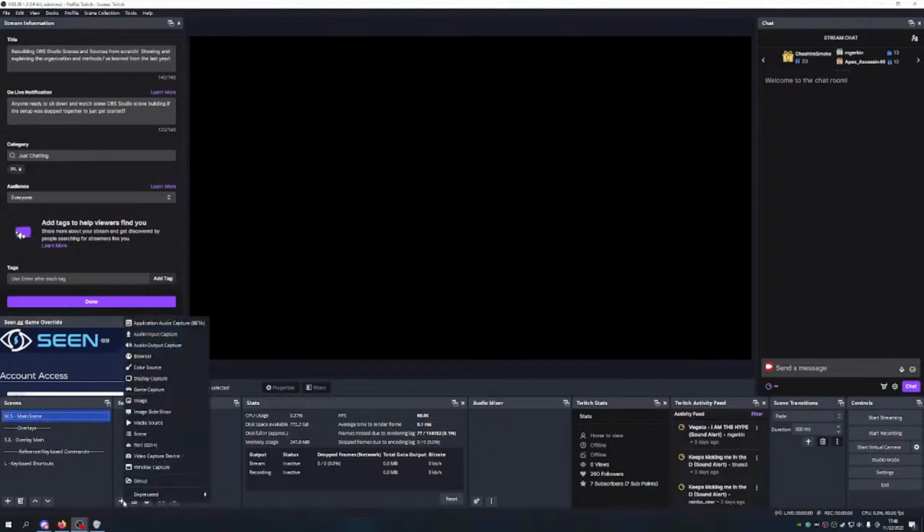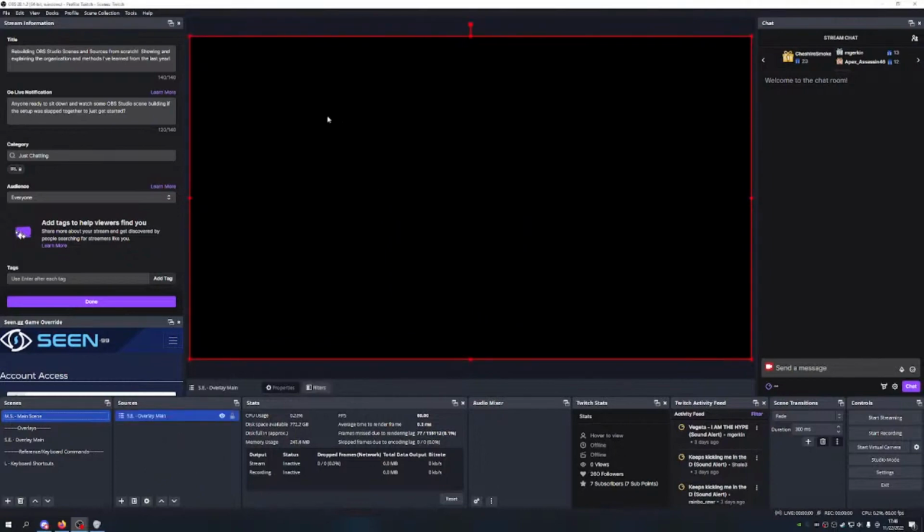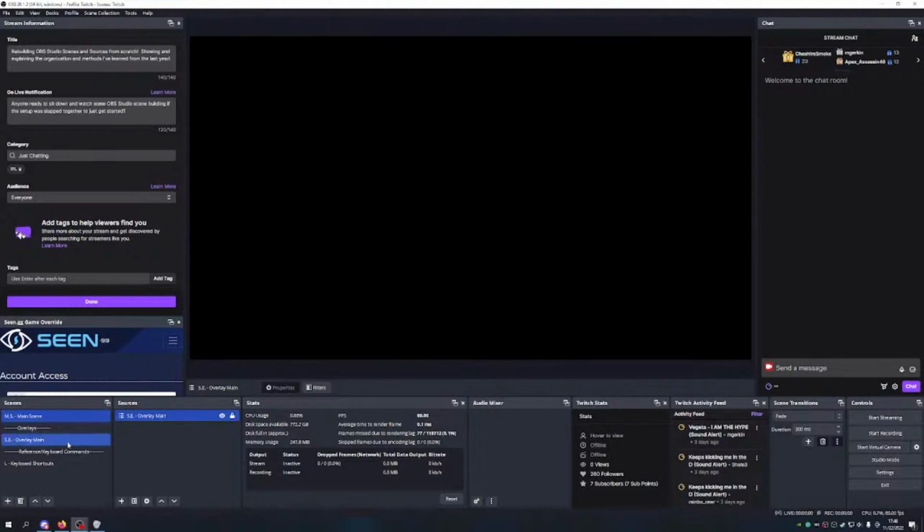Then I'm going to go ahead and add a source. And instead of adding a browser source, I'm going to add a scene and add existing scene. So this is what we just made. So SE overlay main, hit OK. And then you can resize it, put wherever you want. Usually the main display, I just leave it at the 1080p until I start testing it and then place it where I want, depending on what I'm making, because different scenes I'll actually put in different locations.